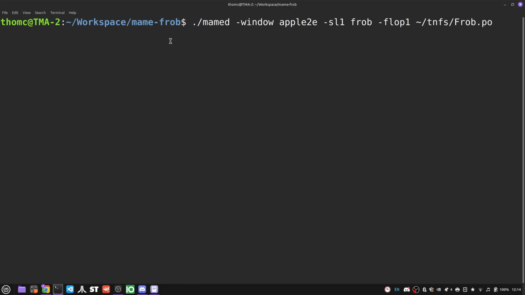To do that here, I've built and compiled a debug version of MAME so I can open up the MAME debugger, although I don't think we'll use it here. I'll run it in a window, and I'm going to put this in an Apple IIe, and slot one is going to contain our Frob card, but you can put this in any of the available slots. It doesn't matter. The software doesn't care. And I'm going to put my ProDOS Frob floppy in the primary floppy drive here.